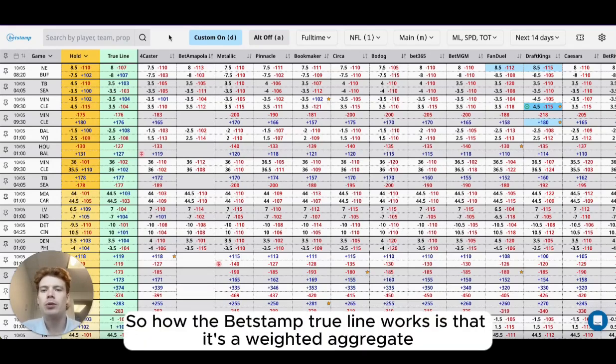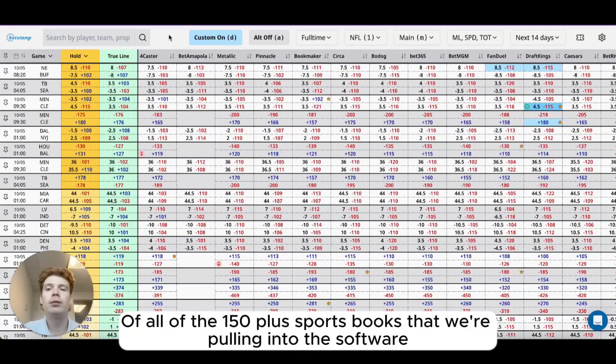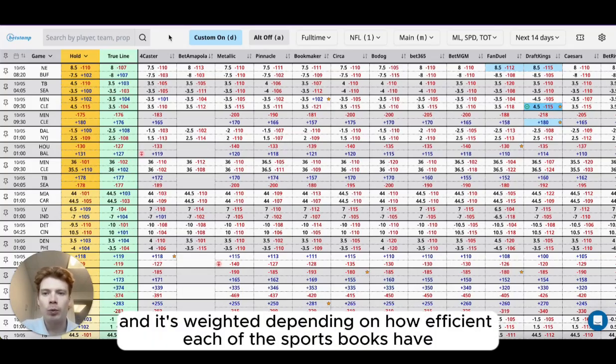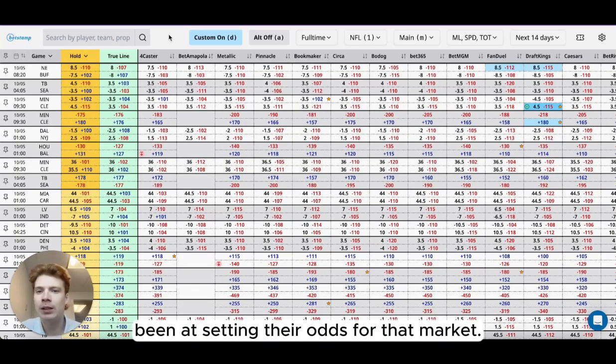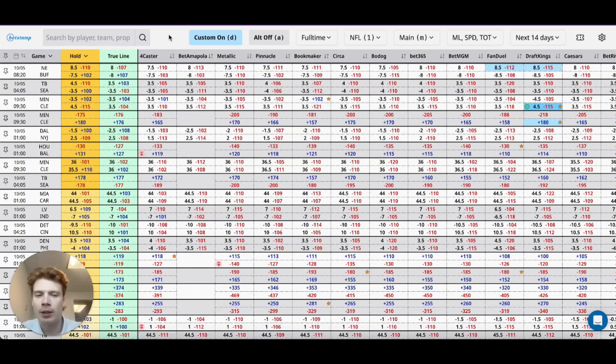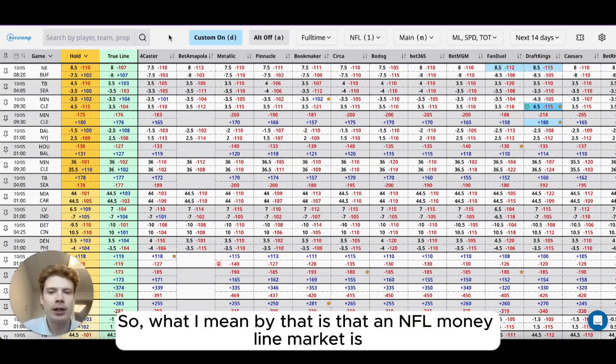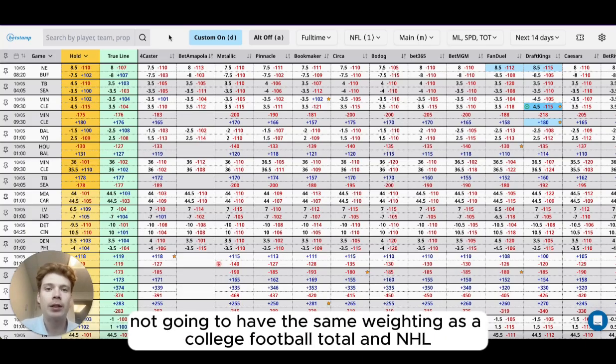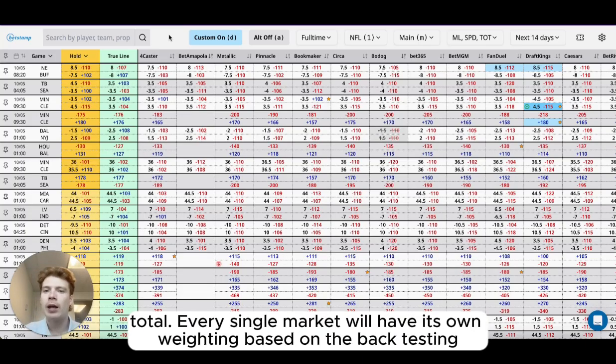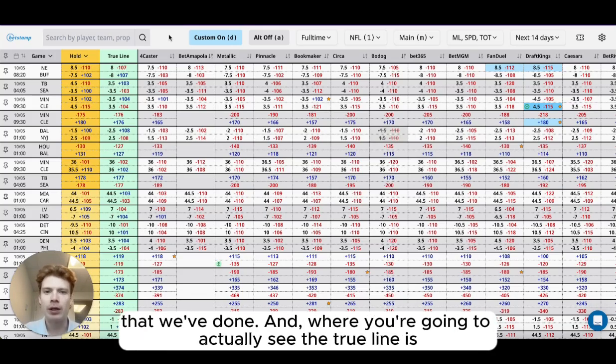So how the Betstamp True Line works is that it's a weighted aggregate of all of the 150-plus sportsbooks that we're pulling into the software, and it's weighted depending on how efficient each of the sportsbooks has been at setting their odds for that market. What I mean by that is that an NFL money line market is not going to have the same weighting as a college football total or an NHL total. Every single market will have its own weighting based on the backtesting that we've done.